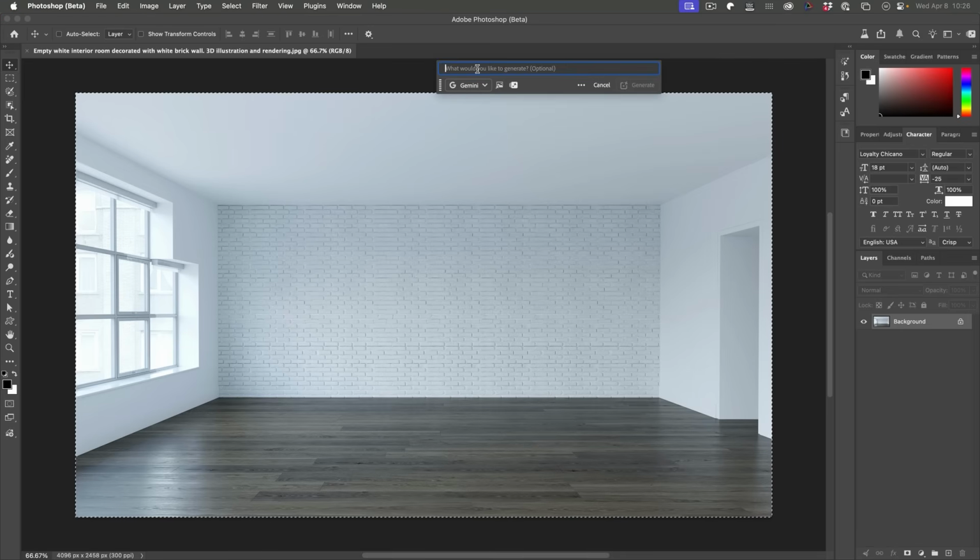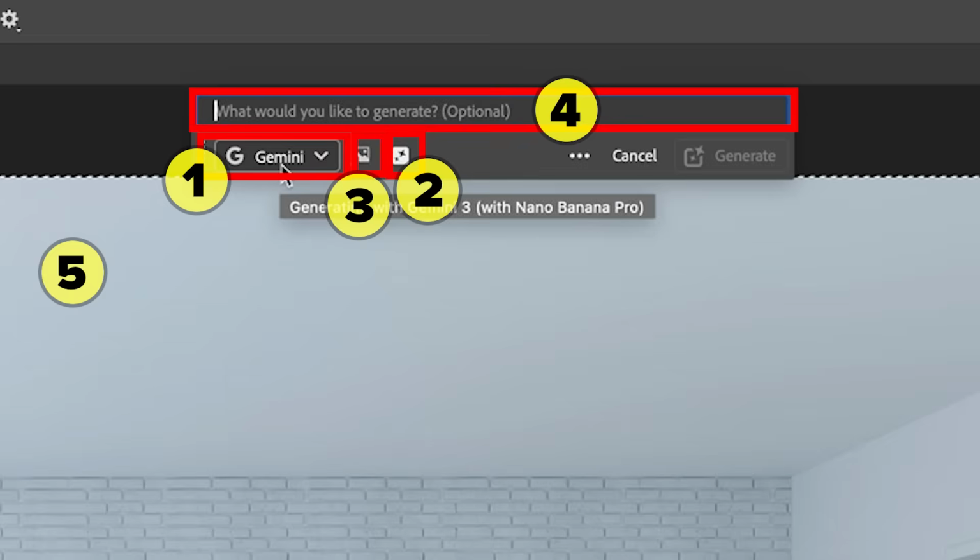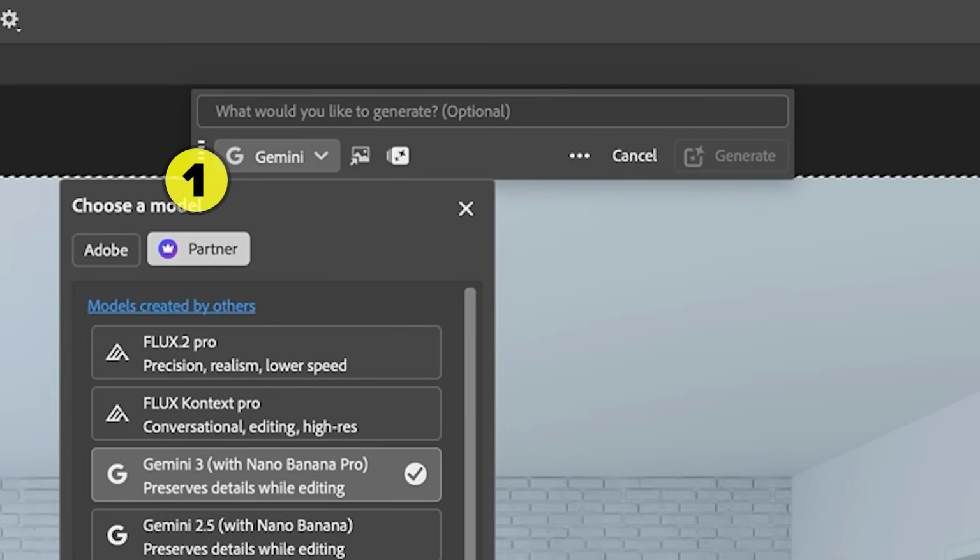Now when we click, you'll notice something different. Yes, we've got the picker here, and notice that the Adobe picker and the partner pickers are separated. And right now we're going to be using Gemini 3, which is Nano Banana Pro.